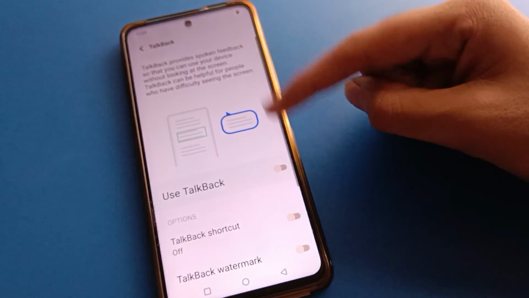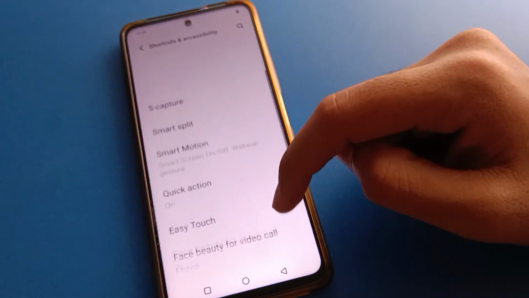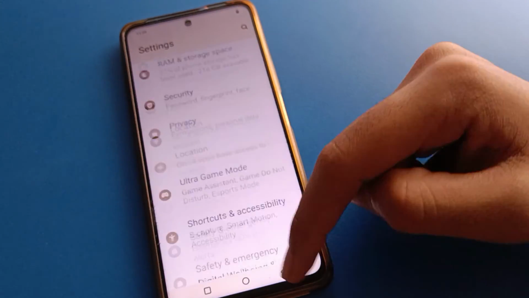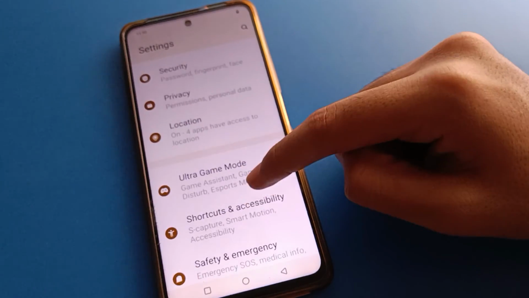After double tap, TalkBack will be disabled, and friends you can use your iQOO mobile without TalkBack. With one finger you can use your iQOO mobile screen. So like that friends, we can disable TalkBack from accessibility setting.